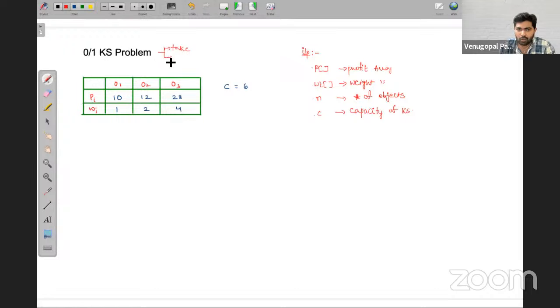Take or don't take. Some part is not allowed. Fraction is not allowed. And there we have seen that on the 0-1 knapsack problem, greedy fails. We have already seen that. Greedy says to go with the high profit by weight ratio, but if we go like this, greedy will fail.